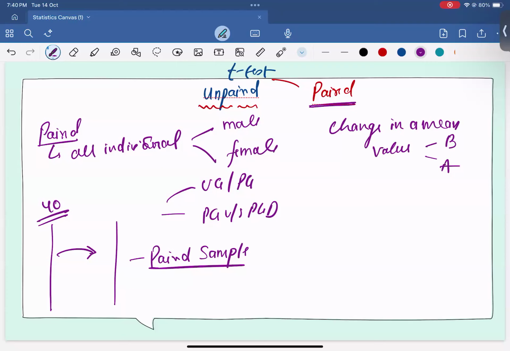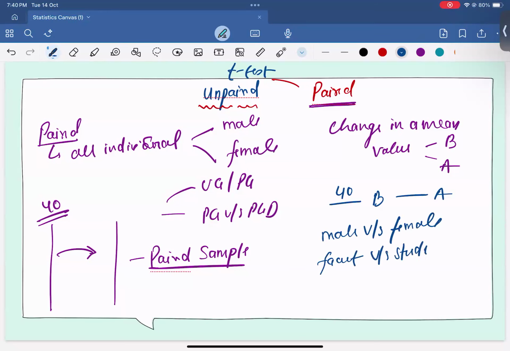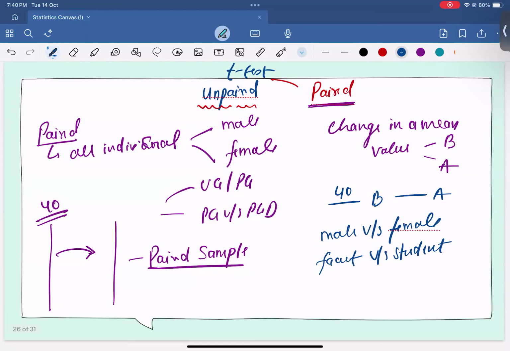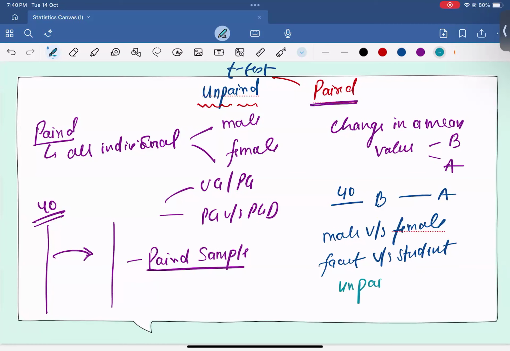Correct. Now the other thing is what? Suppose I am taking all 40 of you together. I took your scores before and after, but I need to know which group has done much better. Is it male versus female, or faculty versus student? Faculty versus student. So which one is doing much better? If I need to compare only two groups, in such a scenario I need to perform an unpaired sample t-test, or we can say independent sample t-test.